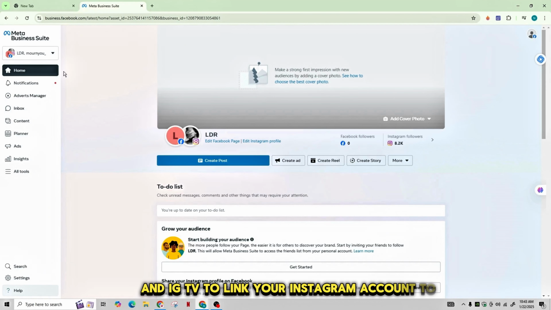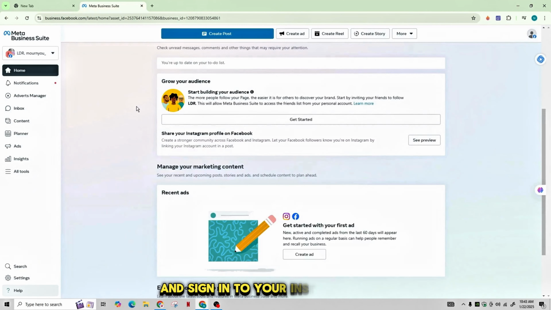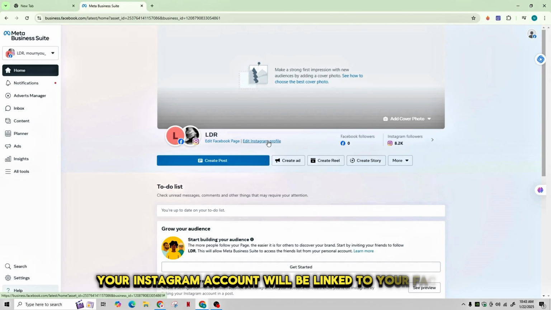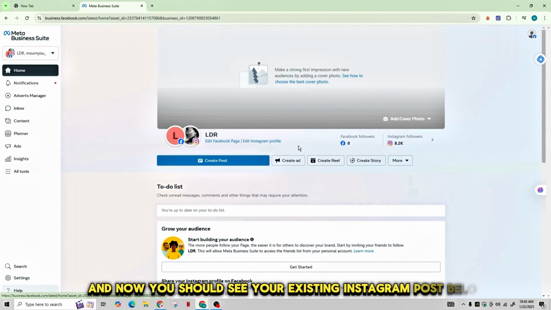To link your Instagram account to Creator Studio, click on the Instagram icon at the top and then click Connect Your Account and sign in to your Instagram account. Once you're logged in, your Instagram account will be linked to your Facebook business page. And now you should see your existing Instagram posts below.